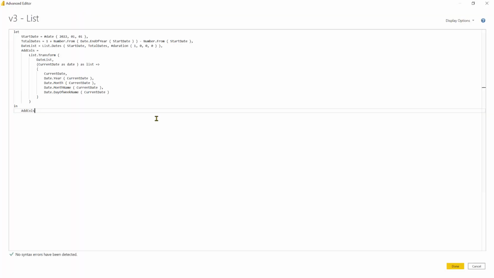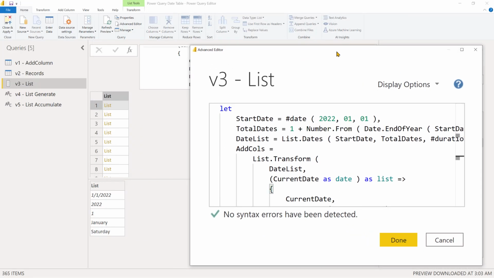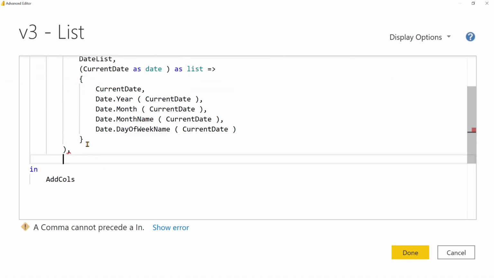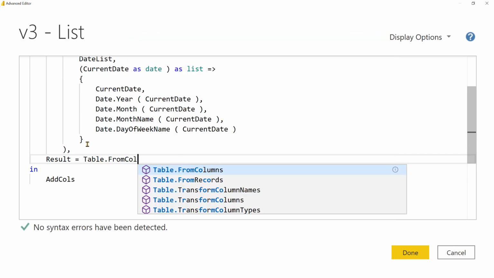So let's go to the advanced editor, and we are going to use a function that basically allows you to convert a list of list into multiple columns. So what will happen is that we are going to create a table that will contain 365 columns. So first of all, let's write the code, and we are going to create a new variable which is going to be result. And the function that we are going to use is the Table.FromColumns.